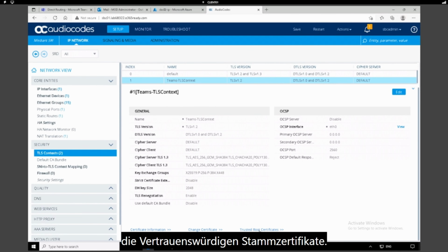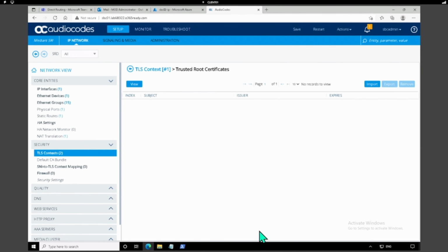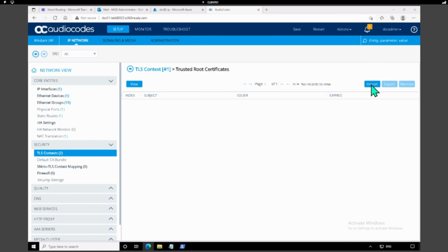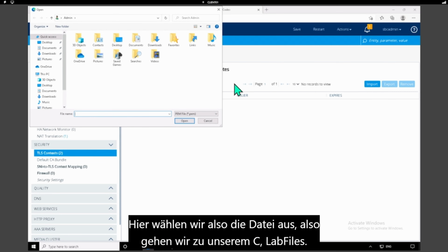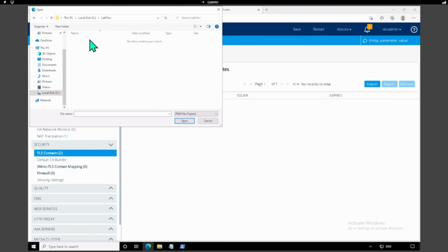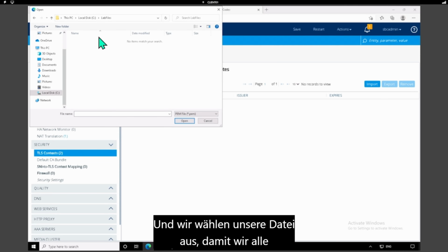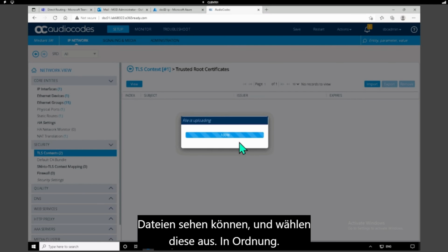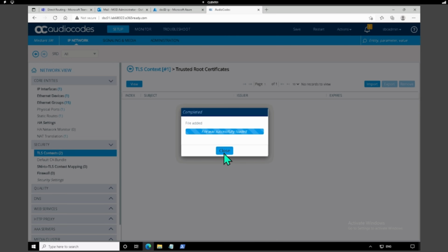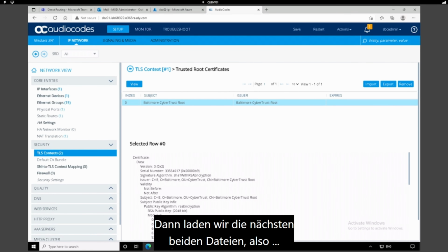So we'll scroll down and we'll check the trusted root certificates. And in the trusted root certificate window, select import. So in here, we'll choose the file. So we'll go to our C drive, files, and we select all files so that we can see all the files, and we select this. All right, the file was successfully uploaded, so we'll close it. So we'll load the subsequent two more.